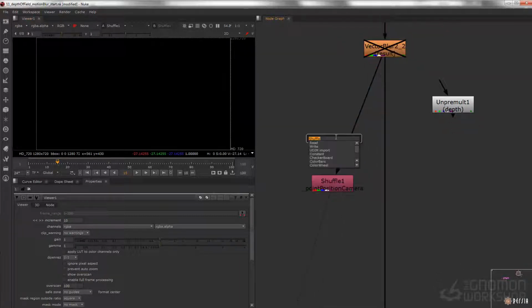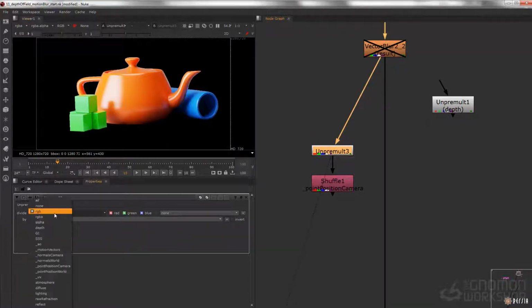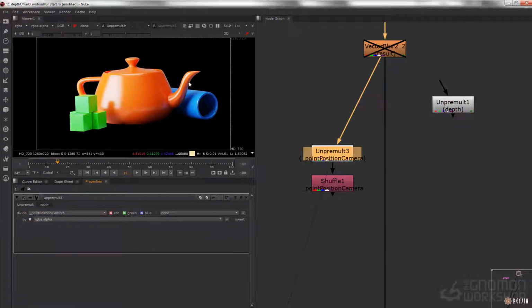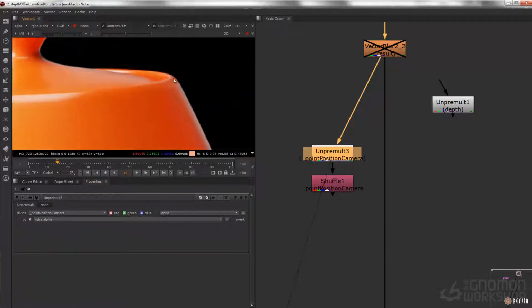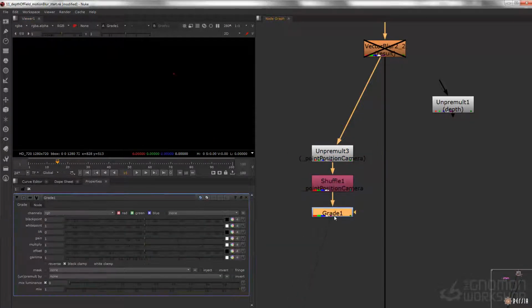I'm going to unpremult our point position camera pass, just like we did our Z depth pass. So those edges will be unpremultiplied. And then what we're going to do is just drop in a grade. And our black and white points are going to work just like our black and white points did on our Z depth render element. So our white point is going to be 0.